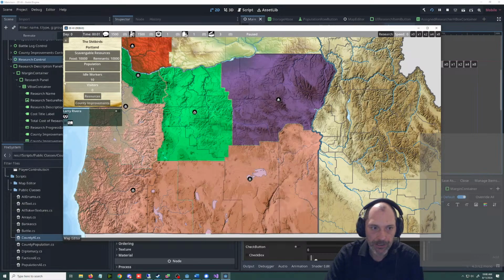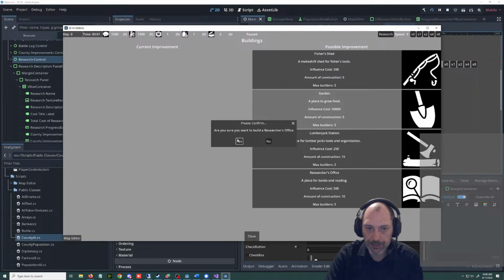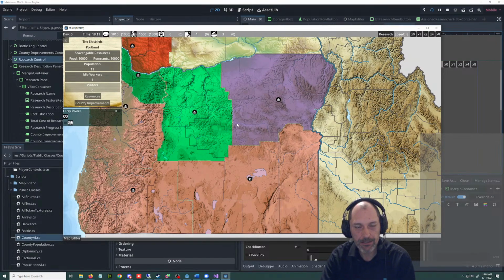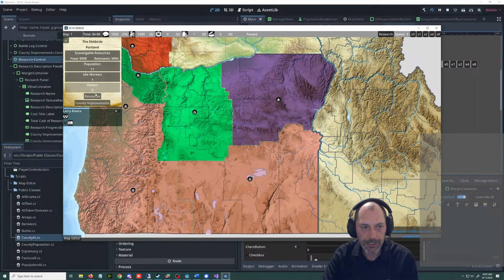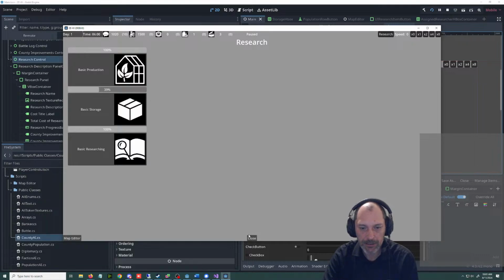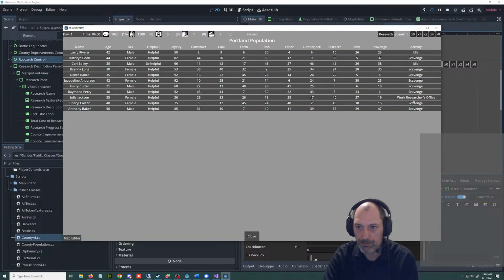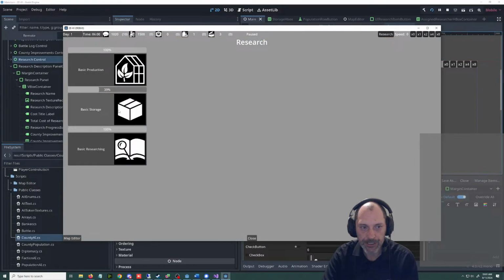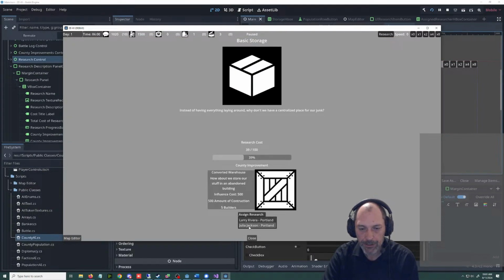We need to build the research office. We need to let a day pass. We need to go to our research. Well, let's double check how this looks. Damn it, that close button's suddenly very small. It says work at the research office. We're going to go back to research. We're going to go to here.